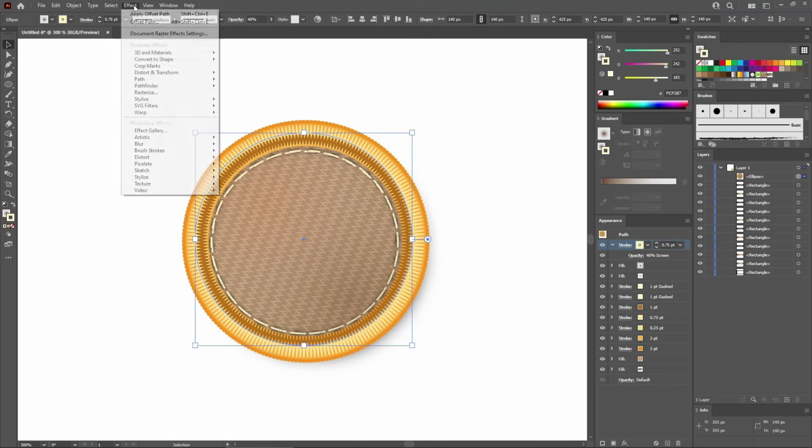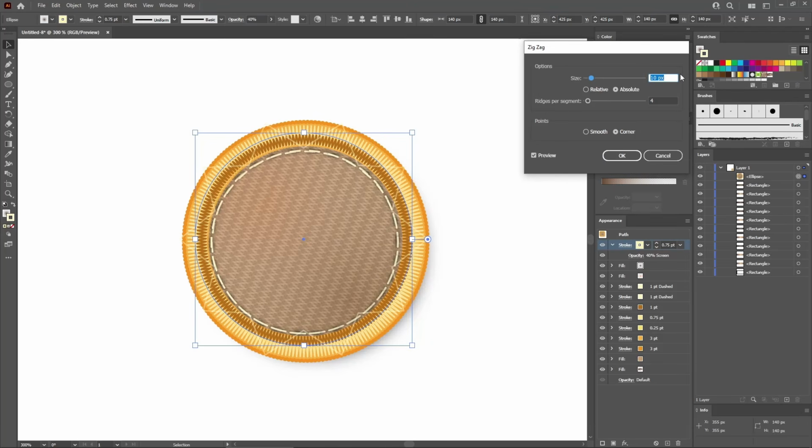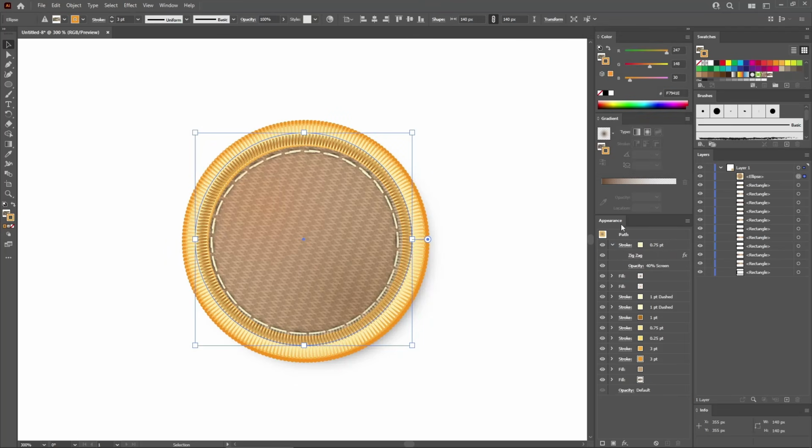And then go to Effect, Distort and Transform and Zigzag. Set the size to 8 pixels and the number of ridges to 100. Make sure that these two boxes are checked and then you can click OK to apply this first effect.